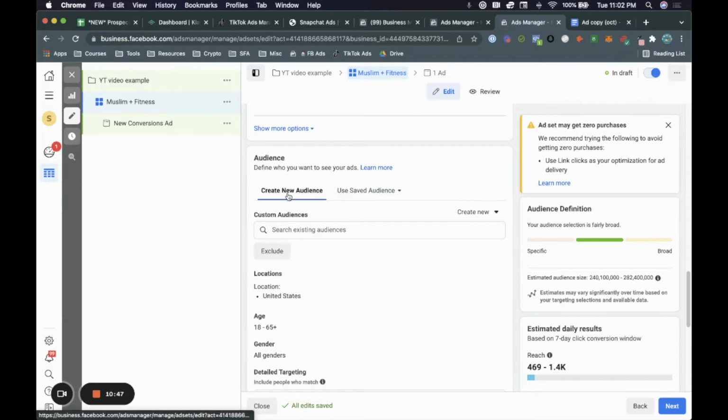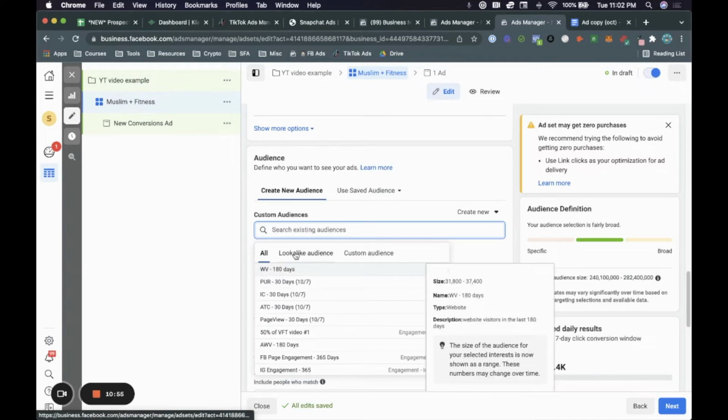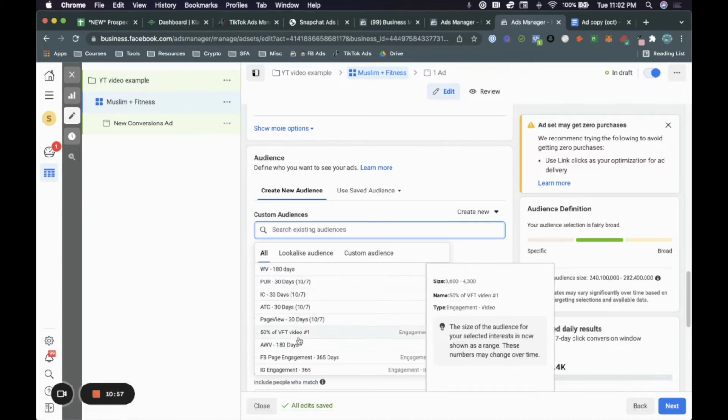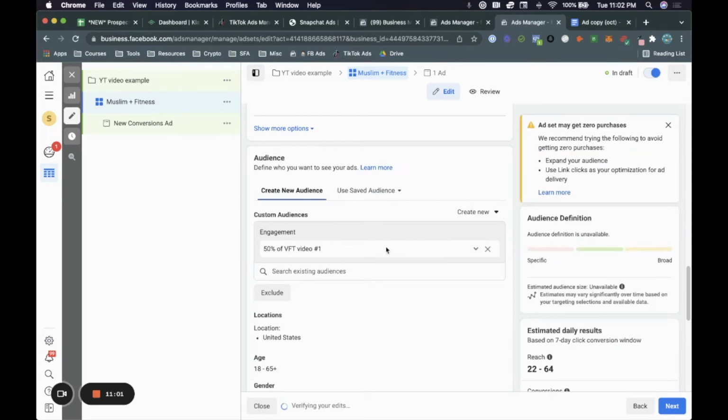If you have custom audiences that you've created, you can just come in here and type in that audience. Let's go ahead and click on here. You can see these are the different audiences that we went ahead and created. So we can literally just choose one of these and then the audience will populate, right? So if you have any and you want to use a custom audience, you can do it that way.